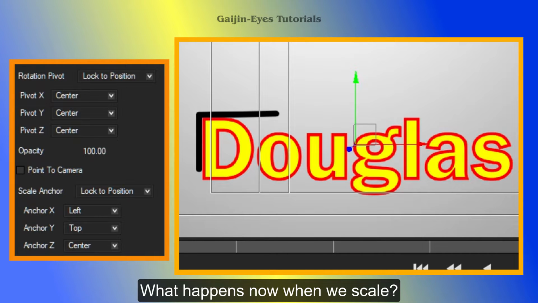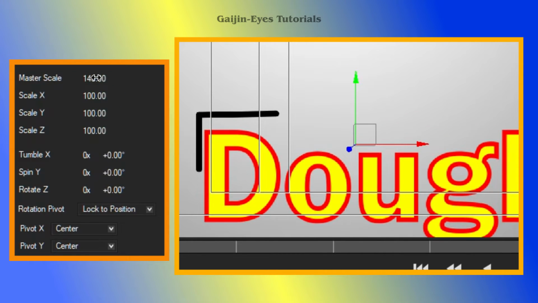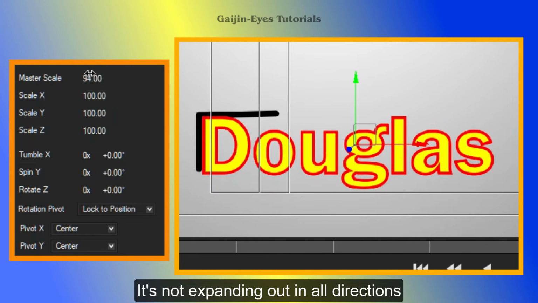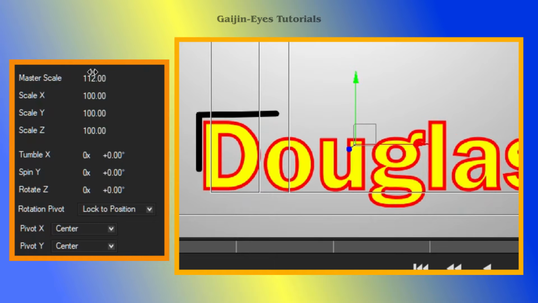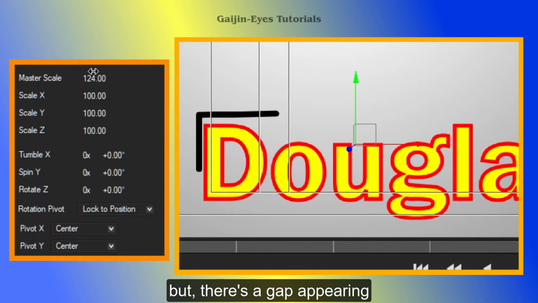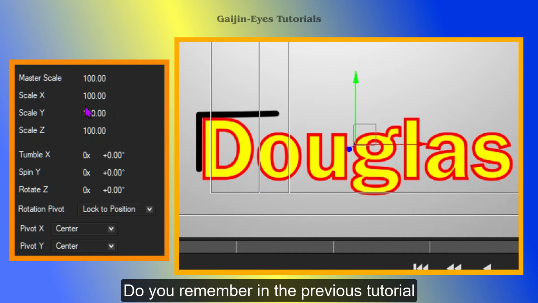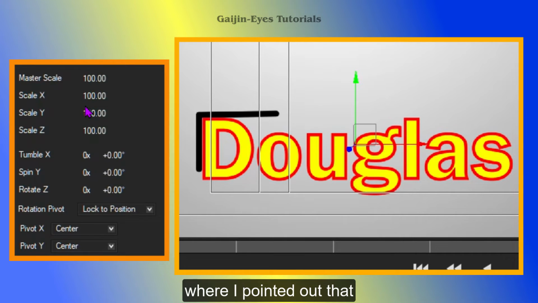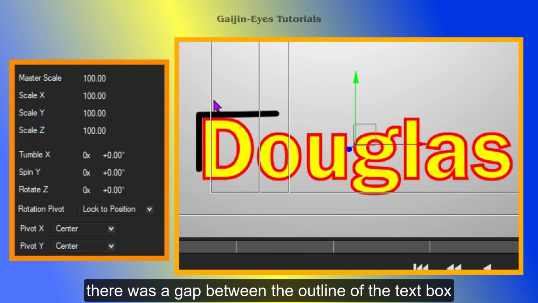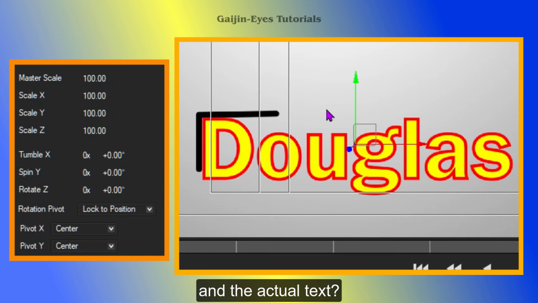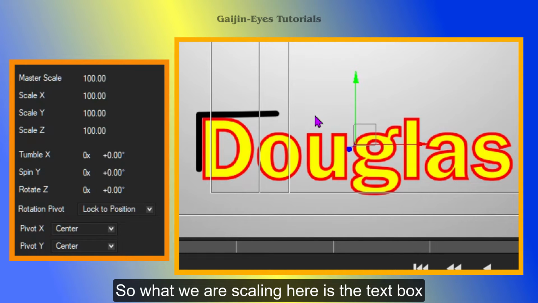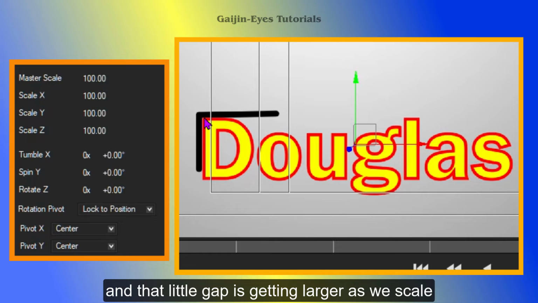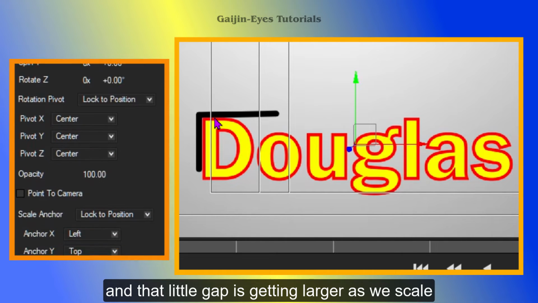What happens now when we scale? Well, it's a little better. It's not expanding out in all directions. But there's a gap appearing. Do you remember in the previous tutorial where I pointed out that there was a gap between the outline of the text box and the actual text? So what we are scaling here is the text box, and that little gap is getting larger as we scale.